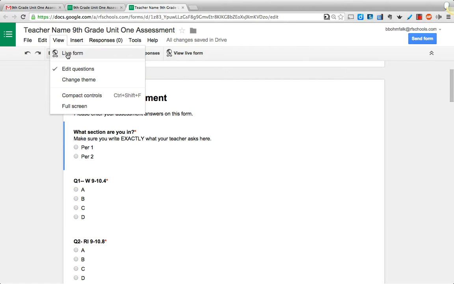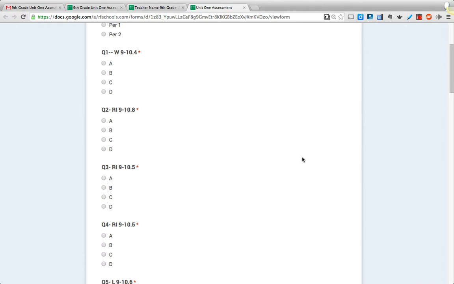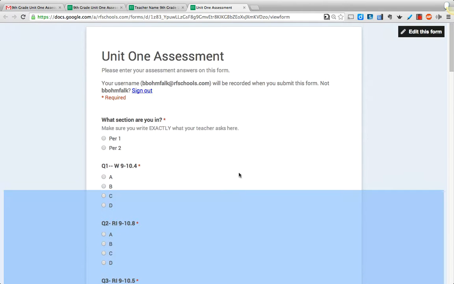And what students will see is not this version. If you go to view live form, this is the version that students will see. So it'll capture their username, they'll tick what period or section or core class they're in, and then they'll enter their responses. That's all.